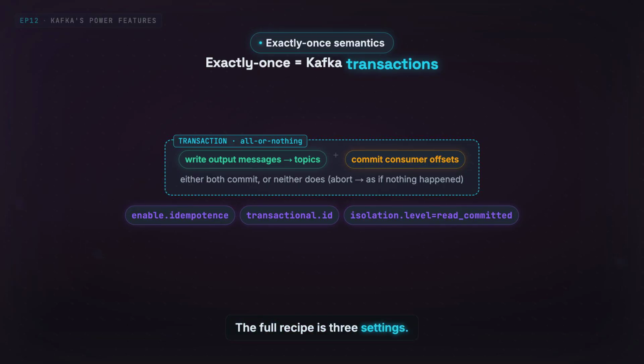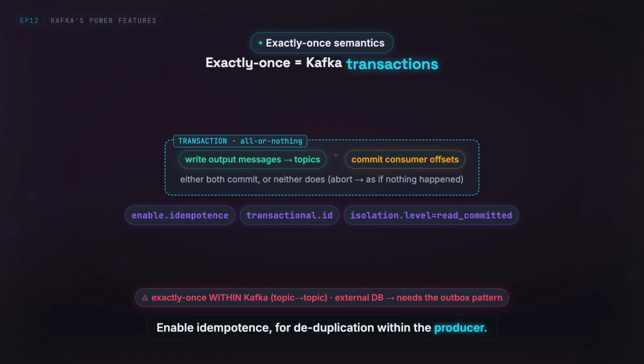The full recipe is 3 settings. Enable idempotence for deduplication within the producer, a transactional ID for atomic writes across partitions, and isolation level read committed on your consumers. Together, that's exactly once. But, and this is the crucial caveat, it's exactly once within Kafka, topic to topic. The moment you're writing to an external database, this doesn't cover you, and you need the outbox pattern, which we'll dedicate a whole episode to later.